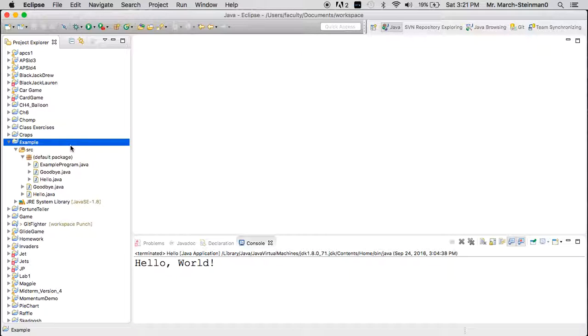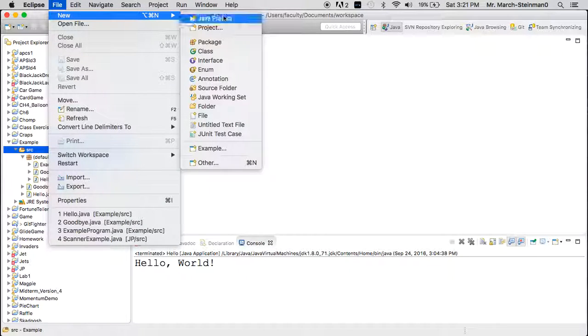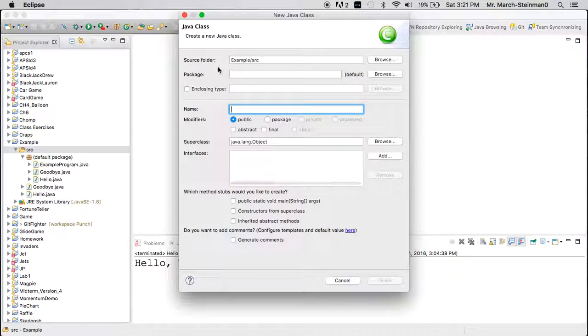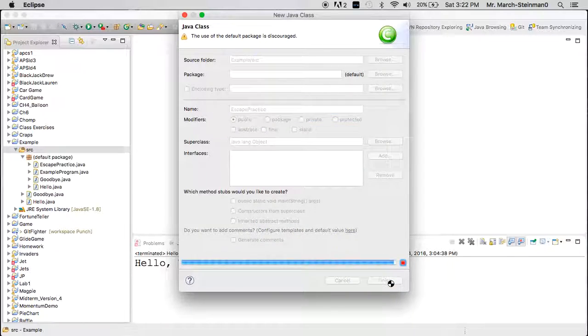So I'm going to look at example source. I'm going to make a new file, a new Java file, a class file. I'm going to name it escape practice. Okay, escape practice, and you'll notice again my file is camel cased. First letter of every word is capitalized, and the first letter of the file is capitalized. So now I'm going to click finish.